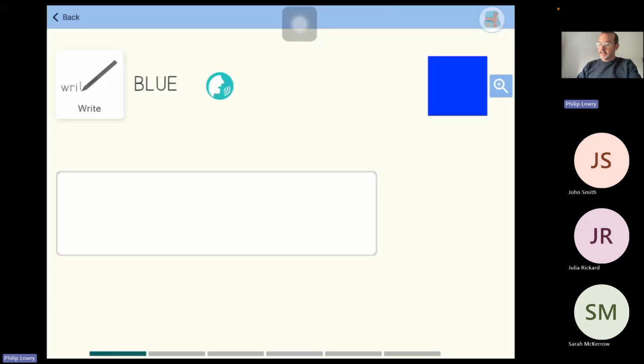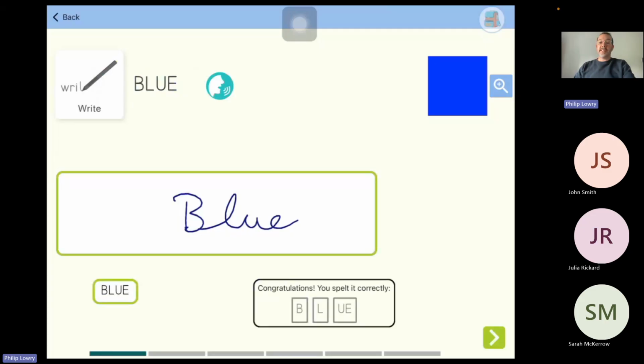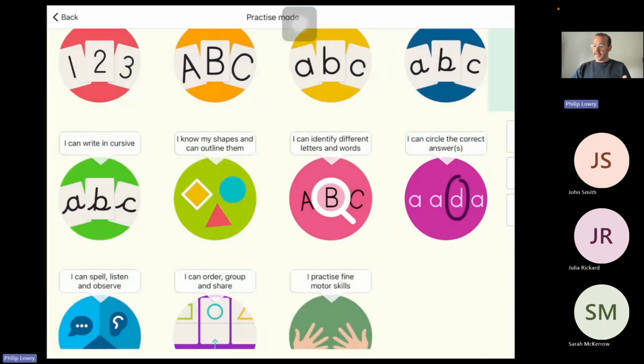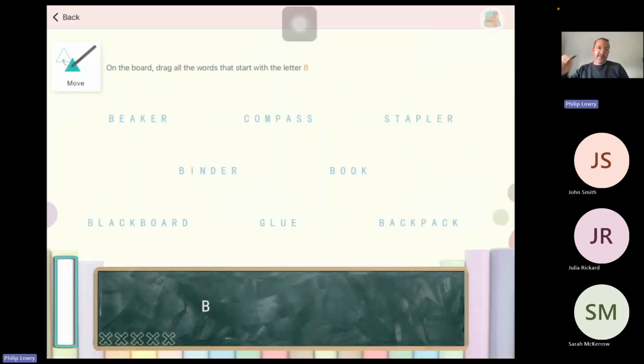What we've seen from impact trials. So I'm going to write this one now in cursive. What we've seen from impact trials is an increase in proficiency in spelling also. You also have, I can identify different text, so you could use this as a phonics program as well if you want to. On the board, drag all the words that start with the letter B.